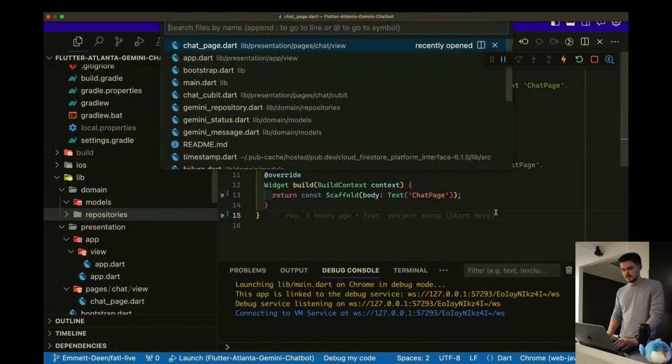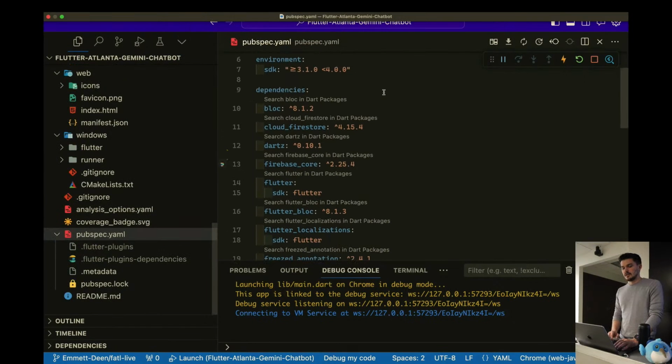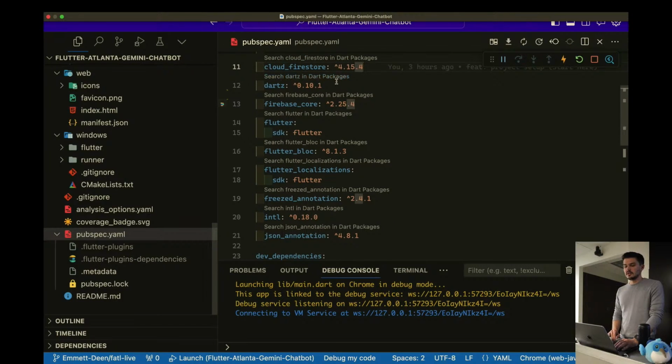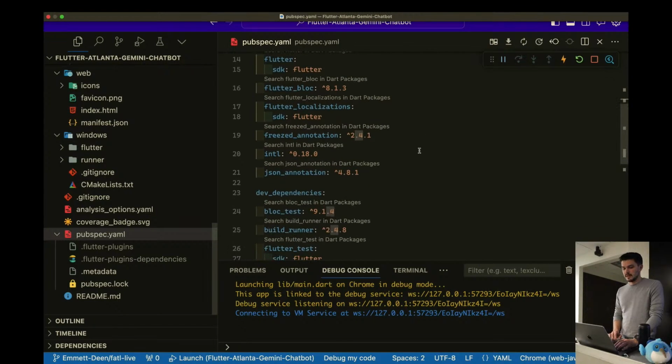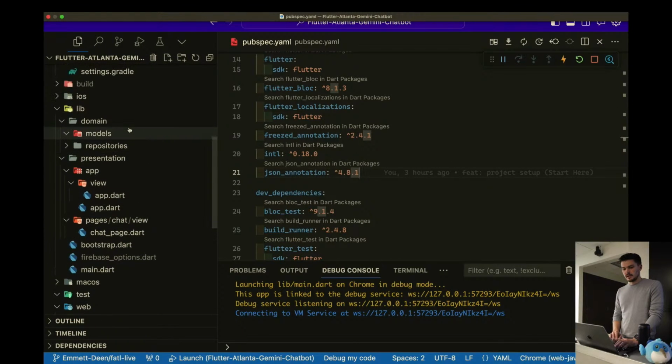Let me head over to my pubspec real quick. Let's see everything we have installed. So again, we have Bloc installed. That's what we'll be using for our state management. Cloud Firestore. We have Dartz pulled in here, which is going to force us to handle our errors on the front end. We have our Firebase core. And then we've gone ahead and pulled in Freezed and JSON serializable, which is going to help us set up these data classes quickly. So I'm going to go ahead and dive in.